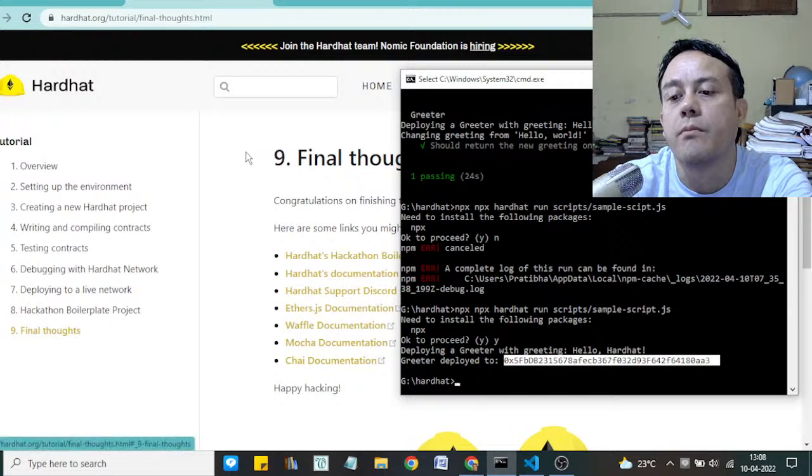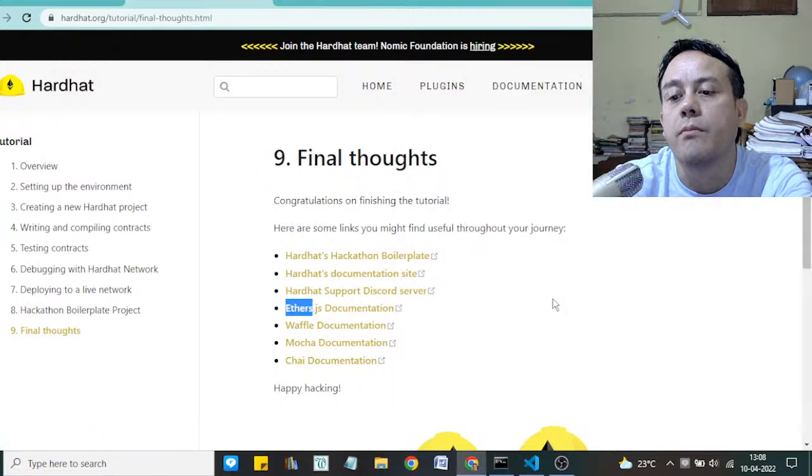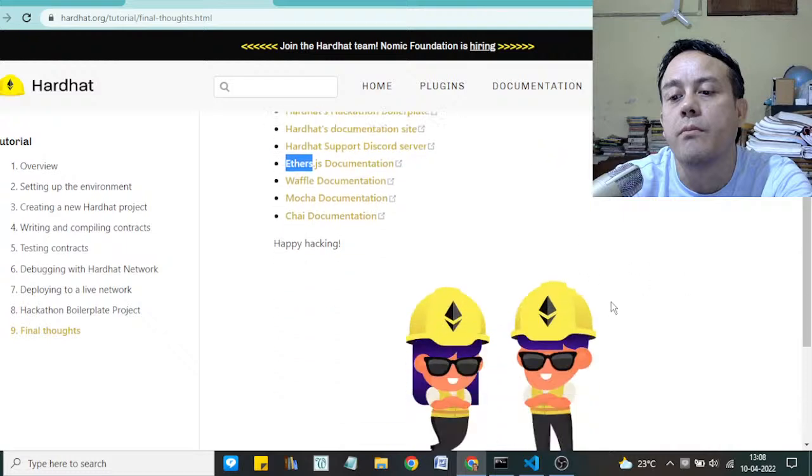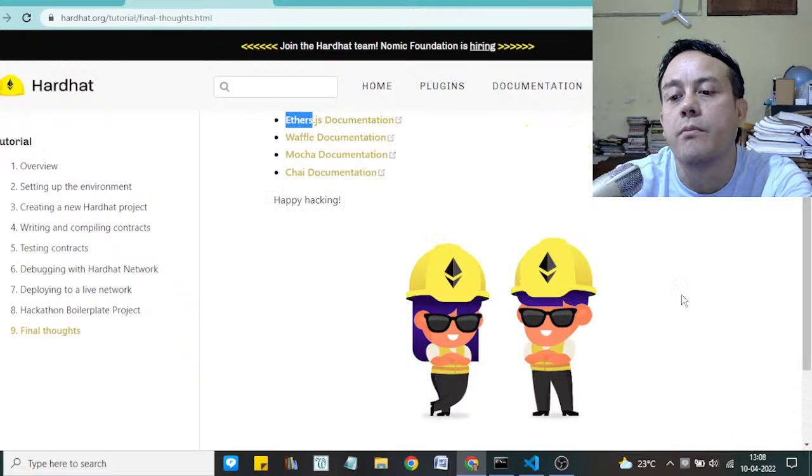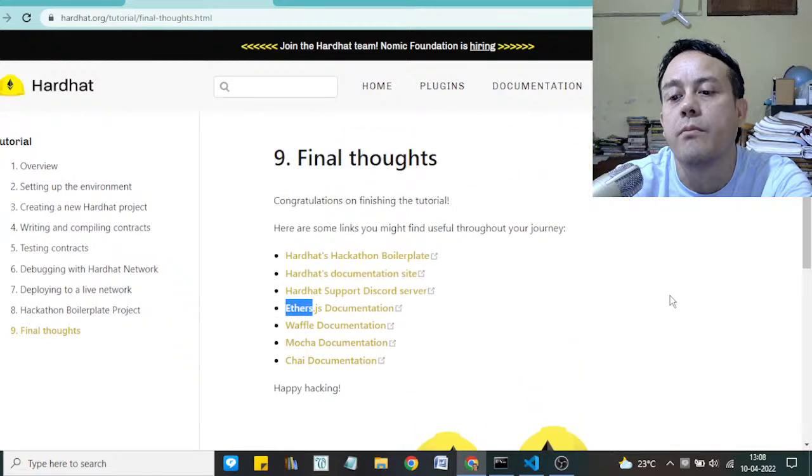So this is a brief overview of how to use Hardhat in your Ethereum development environment. This is a great tool where you don't have to install a lot of software. You test your code locally on your machine with Hardhat. Instead of Hardhat there are also other options, like you can install the Ganache blockchain as well.